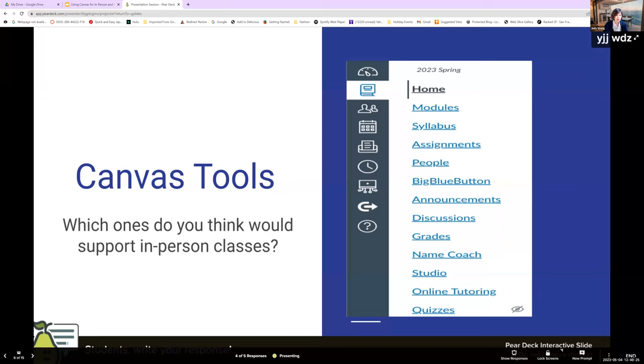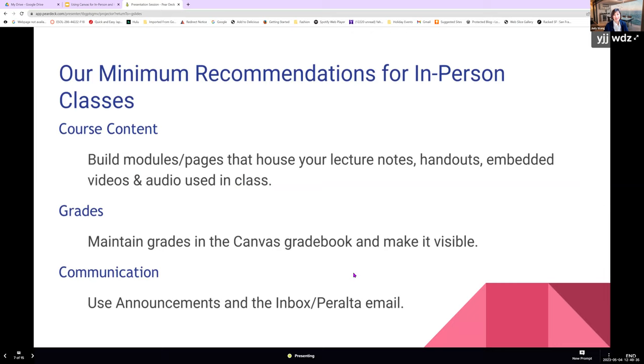Okay, so the same question. Oh, no, not the same question. Okay, so minimum recommendations. Not requirements, but minimum recommendations for in-person classes.